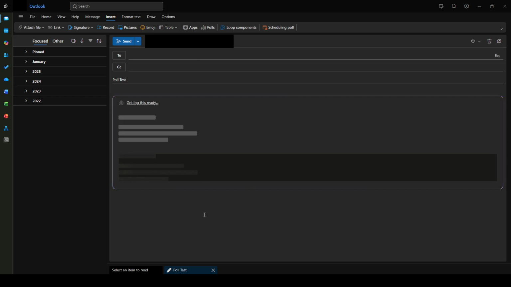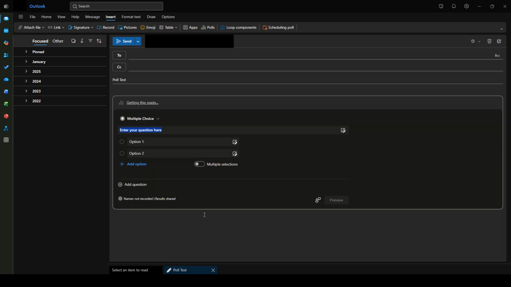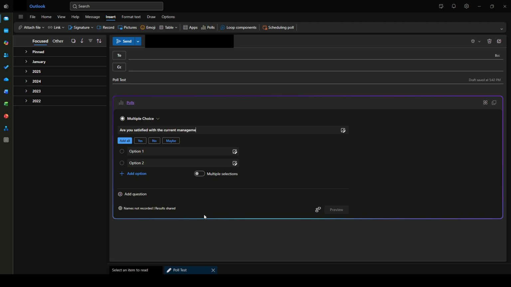In this panel, you'll see a space to enter your poll question. Type your question clearly and keep it focused on a single idea, such as "which date works best for our meeting?" or "which option do you prefer for our team event?" Below the question, you'll see fields for answer choices. Enter each option you want people to choose from. For example, if you're scheduling a meeting, you might list different dates or times.